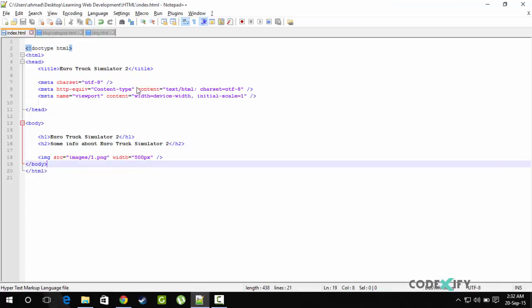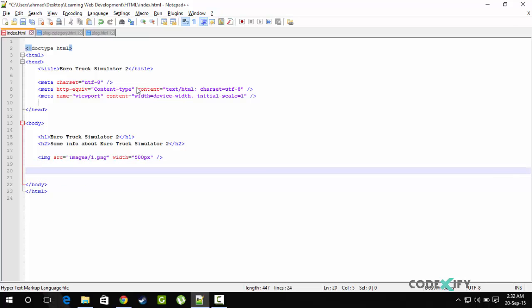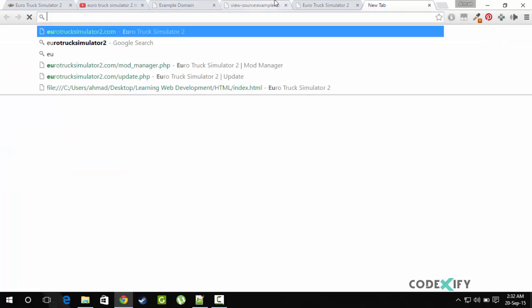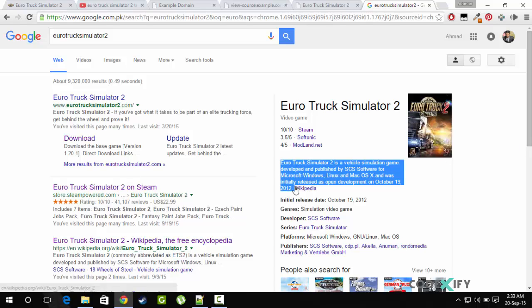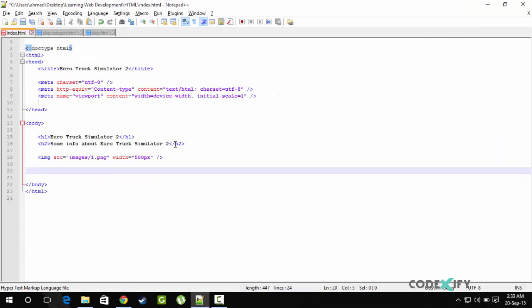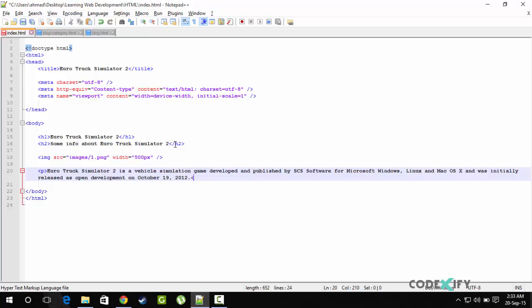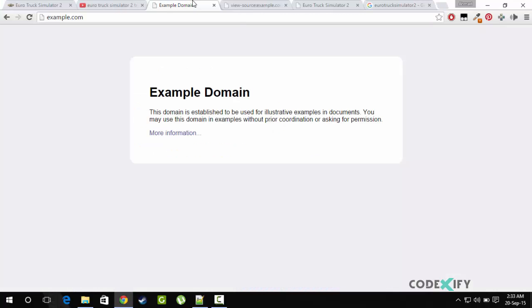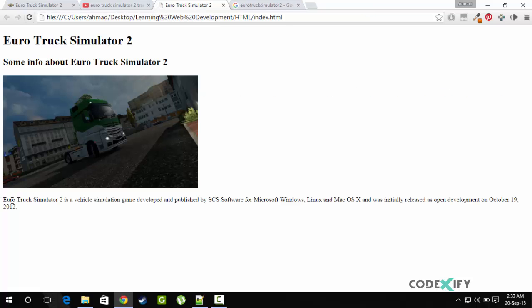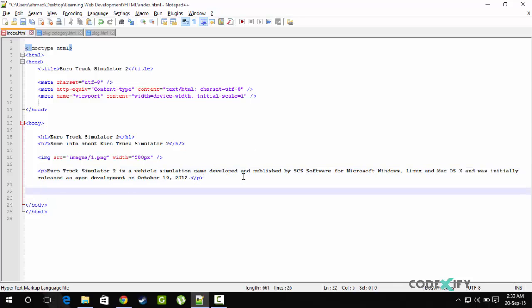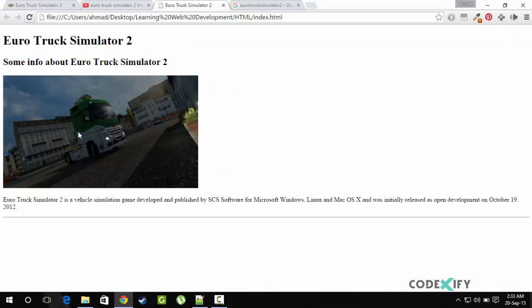So after the image, let's put some information about the game. Let me copy it from Wikipedia, and I will put it in the paragraph tag. Now if we refresh it in the browser, here's my paragraph, and now I will put a horizontal rule, I mean horizontal line, and there it is.